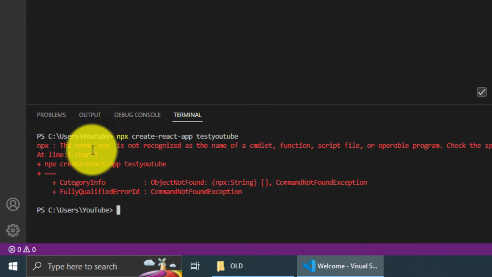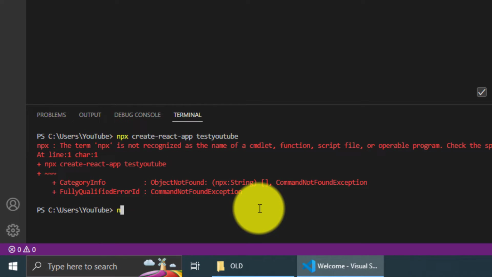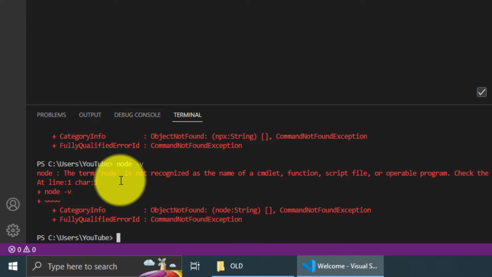Okay, and we got an error. So most likely this is because we do not have NPM installed. Let's check and see if we do. We can type in node. This is to check our version of Node that's currently installed onto our machines. You want to hit enter. Okay, Node is not recognized.